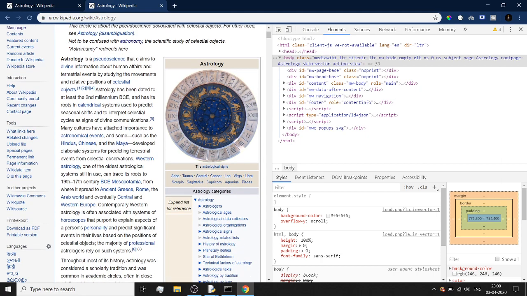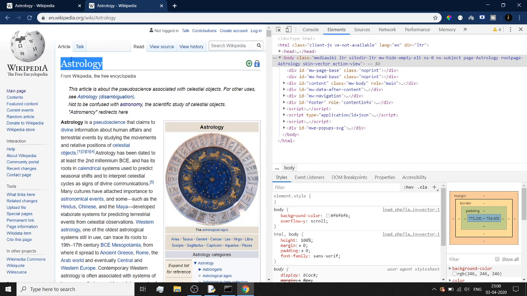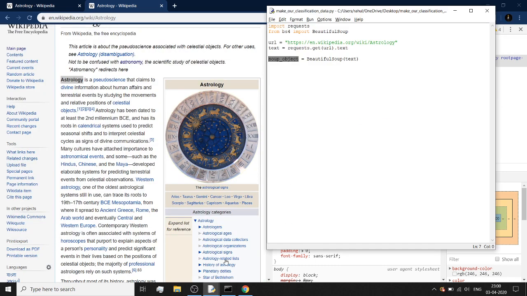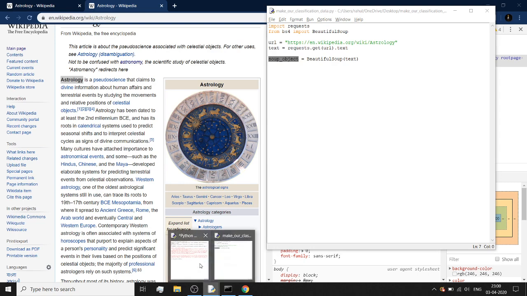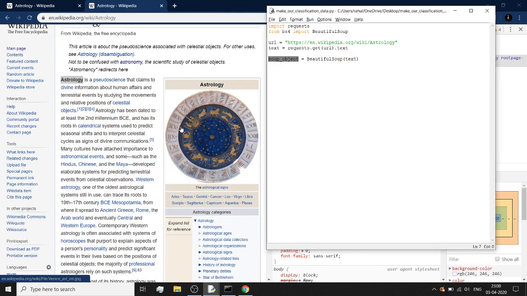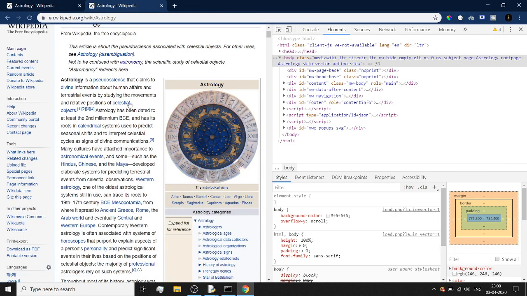Let's see. So we have got this astrology page. What are we interested in? We are interested in this text. To get this particular text, we want to find this text's reference inside this HTML content, so that we can refer to this content here when I say find all. Okay, so let us see how we can find this text.